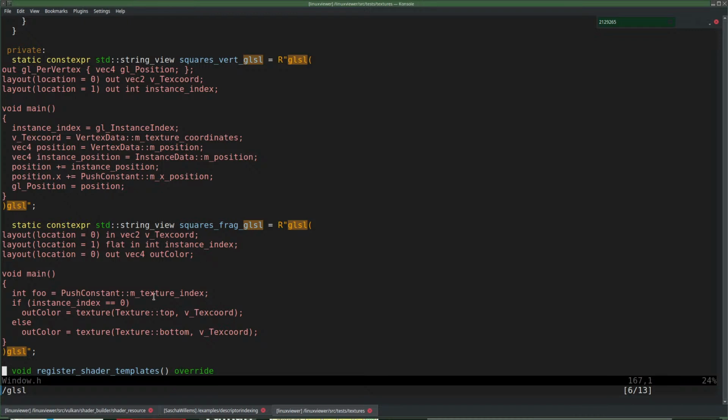But that means that every provoking vertex of every primitive on a given face must have the correct index. And in this case, every vertex on the corner of our cubes belongs to 3 faces. Sorry, 3 faces. Yeah. So it's not as trivial then to get it right.